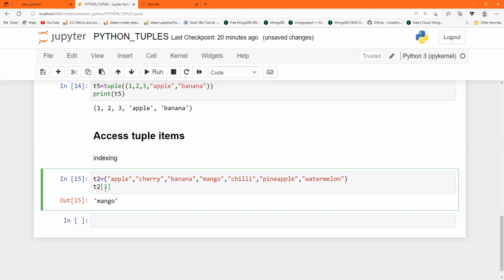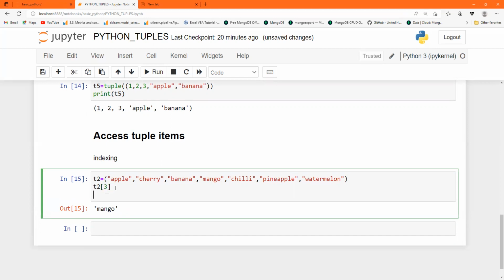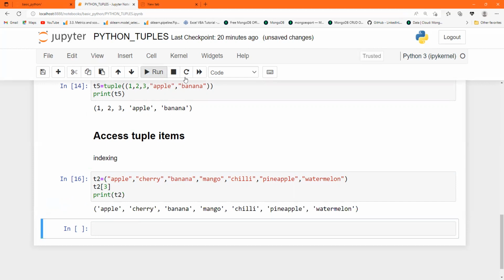Now print T2 and let's run it to see what will happen. The tuple is as it is. But if you want a particular item, you can take it from that tuple.